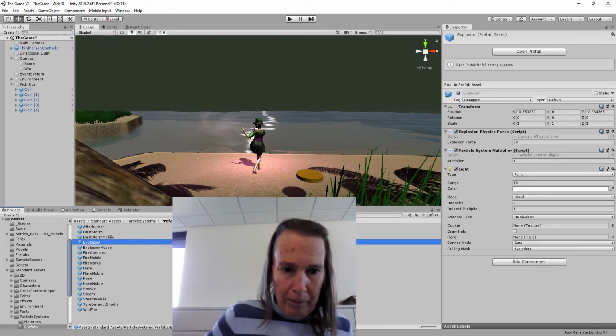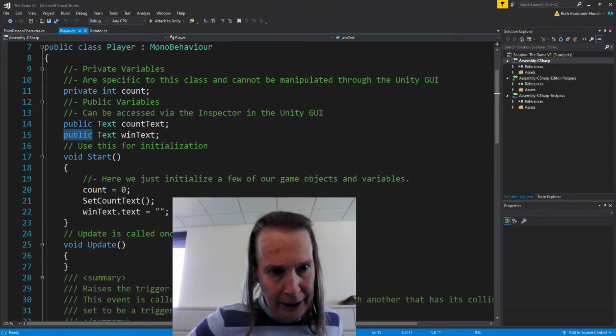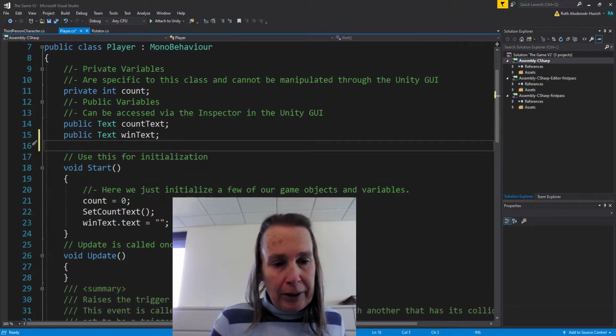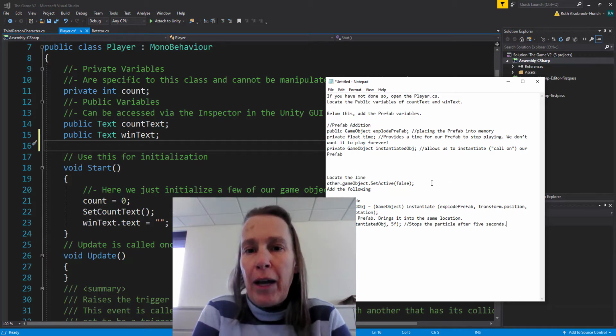So I'm going to open up my player script, and the first thing I need to do is to add the variables here. Below the count text and win text, we add the prefab variables.